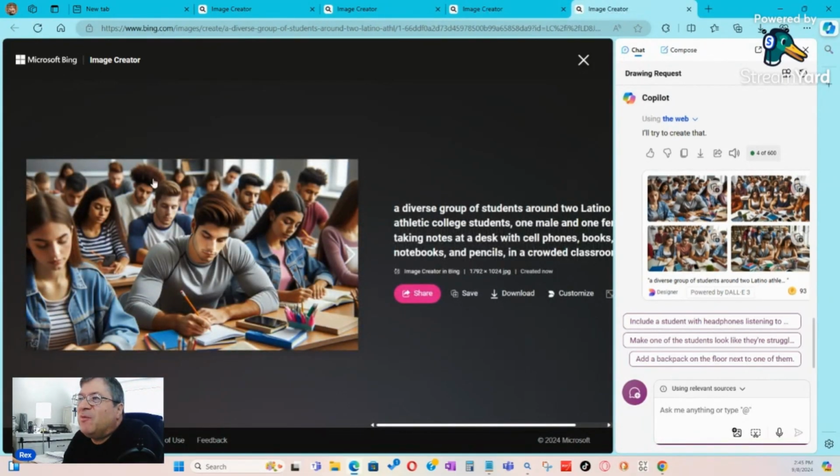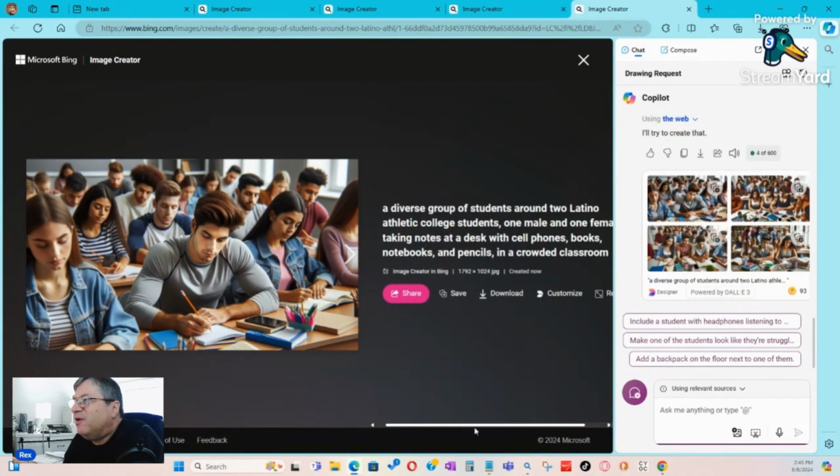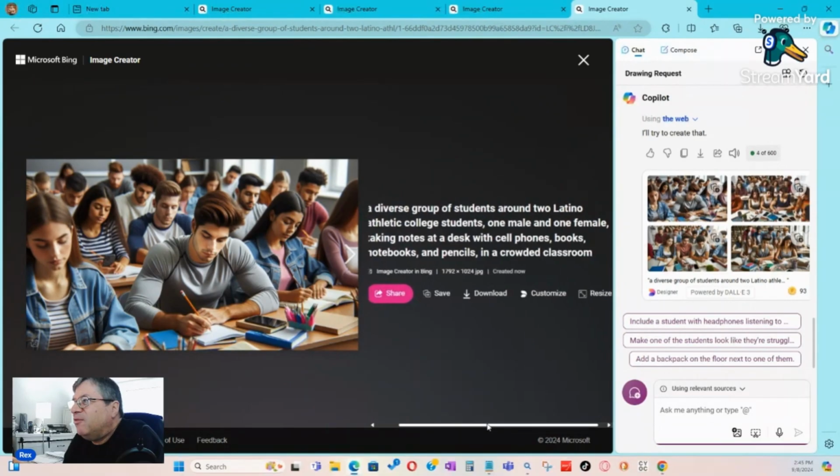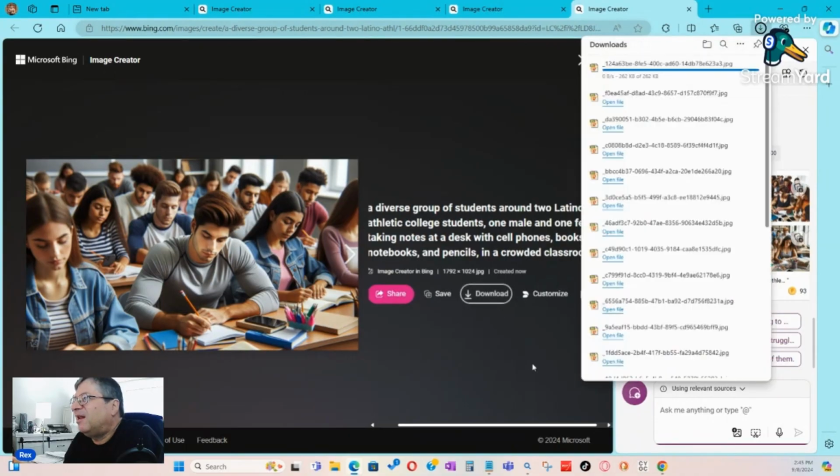Okay, so now in the background I'm going to have a variety of different types of students, but I'm still getting two Latino students over here. A diverse group of students around. You see how my prompt changed over here? The prompt now reads: a diverse group of students around two Latino athletic college students, one male, one female, taking notes at a desk with cell phones, books, notebooks, pencils, in a crowded classroom. All right, I like that.